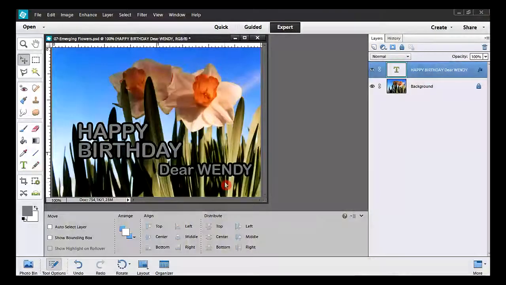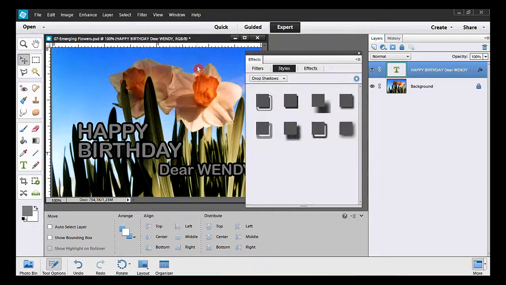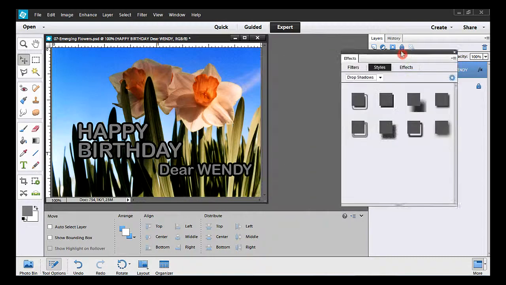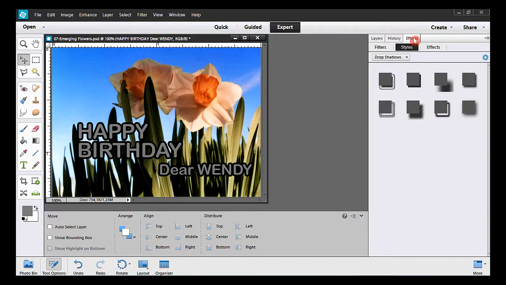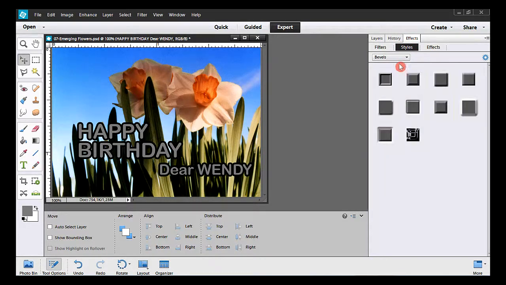Let's open the Effects palette. I take Window, Effects. I click and drag this black bar into here. And take Bevels. See here, there's all kind of preset bevels. I take the fourth bevel, called Simple Inner.